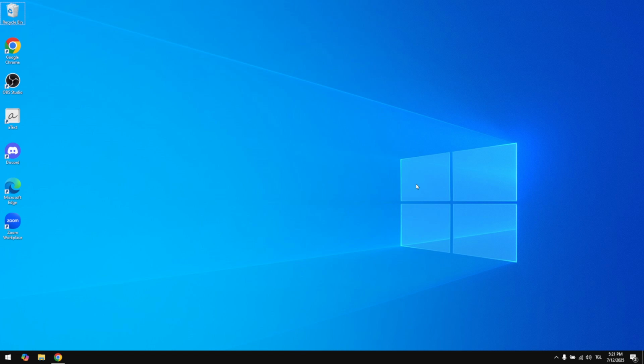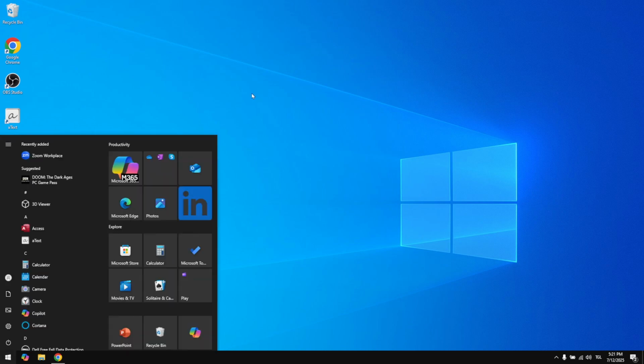First, let's begin by locating the Windows key on your keyboard. This key often contains the Windows logo and is typically found at the bottom left corner of your keyboard. Give it a press. This will bring up the Start menu, which is your gateway to various applications and settings on your computer. Next, once the Start menu is open, you'll want to type Bluetooth into the search bar.